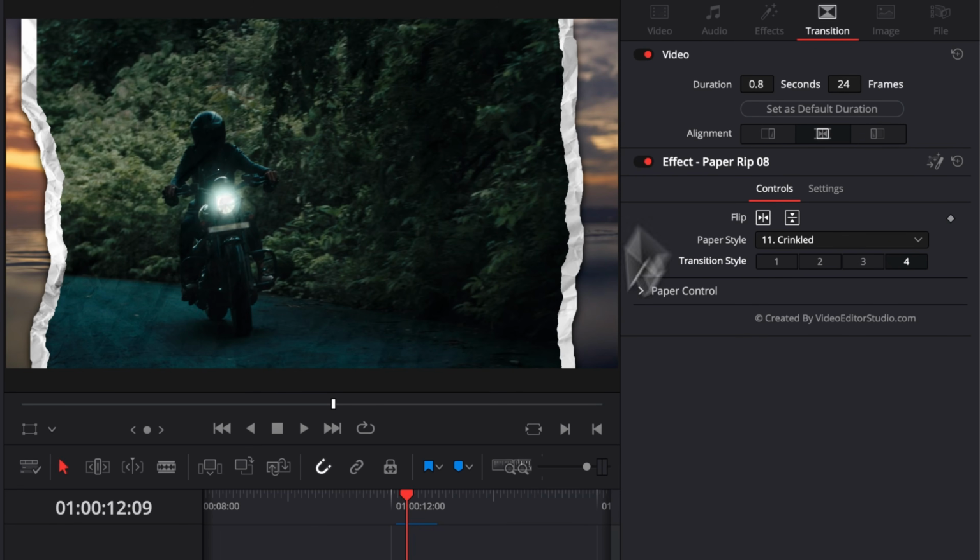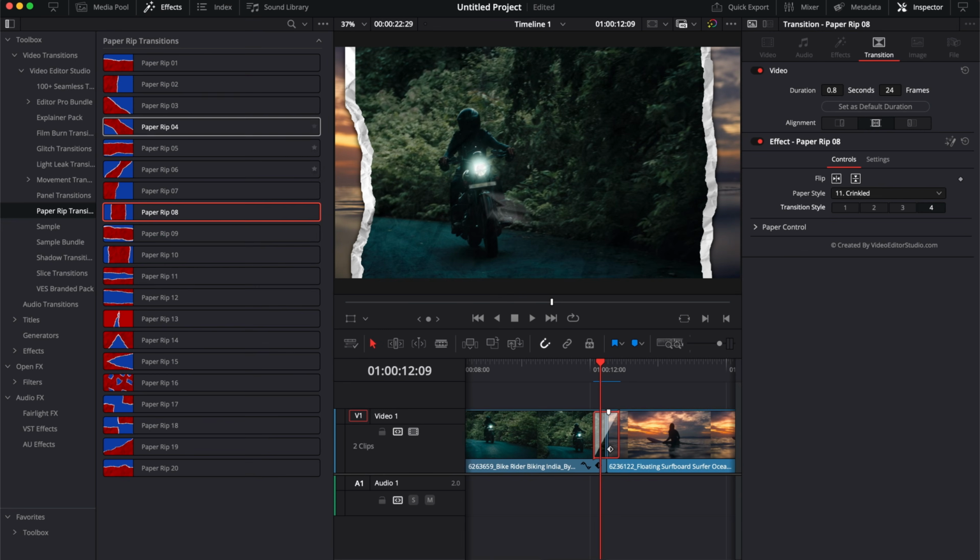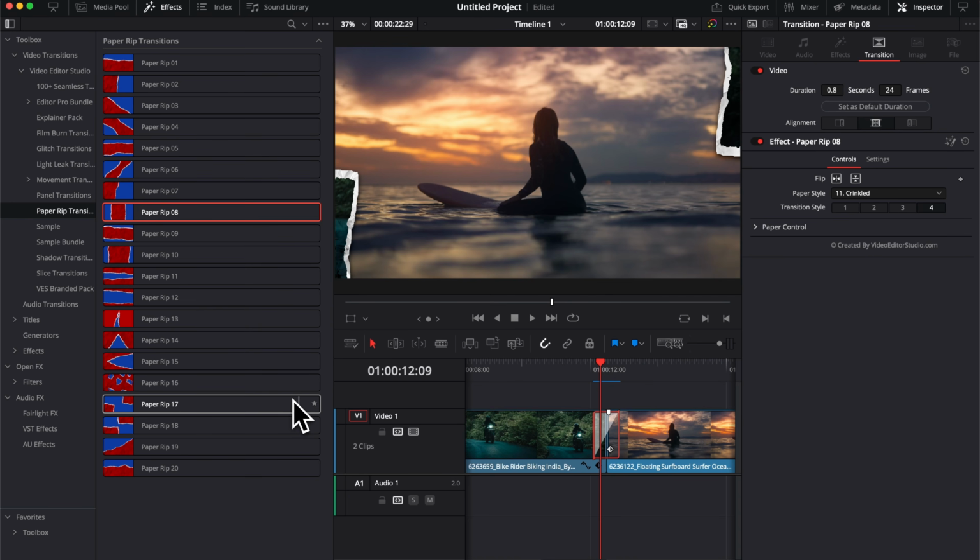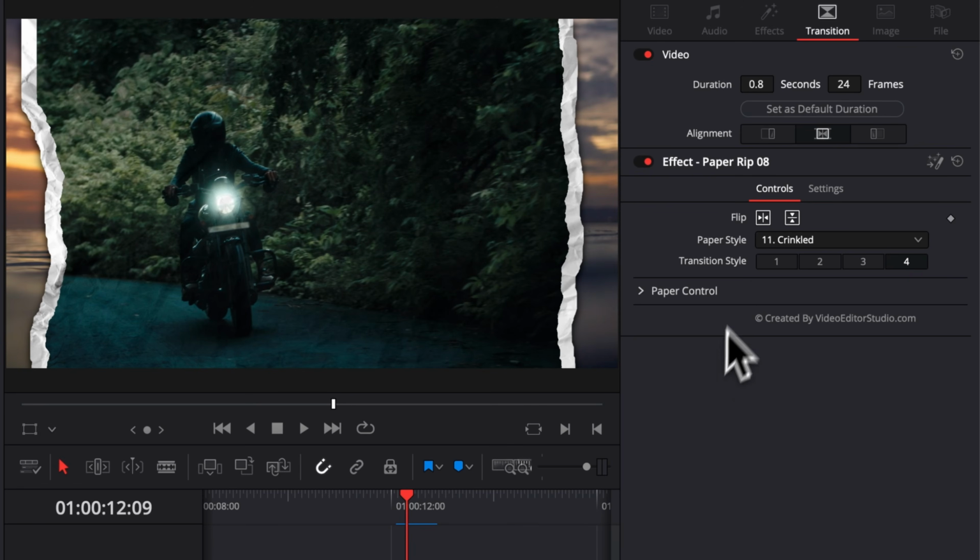Once you understand all those effects on the transition, you'll be able to modify any of the 20 transitions available in this pack very easily. So basically, you get the paper style and the transition style. You can choose between 4 different transition styles.